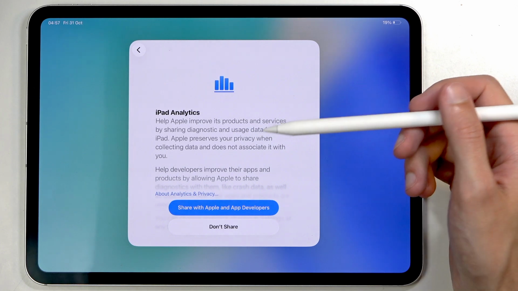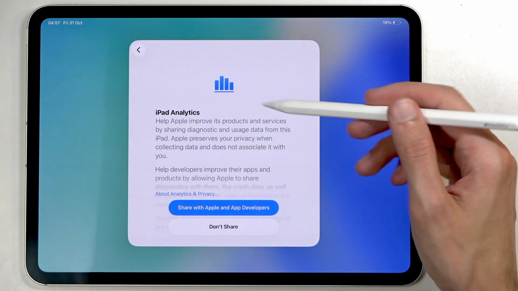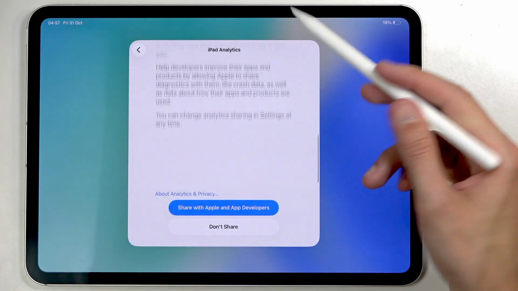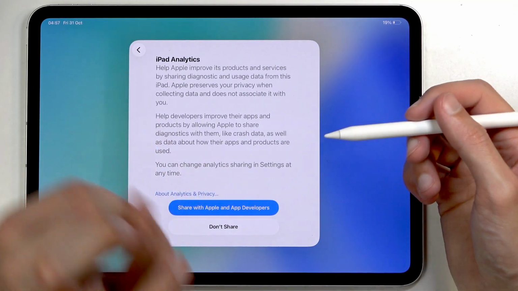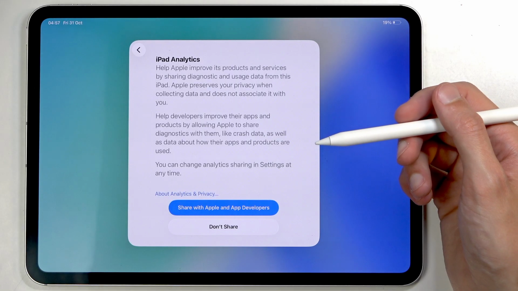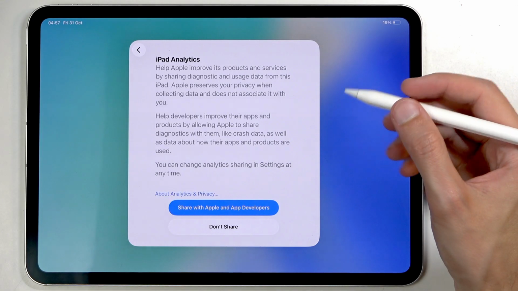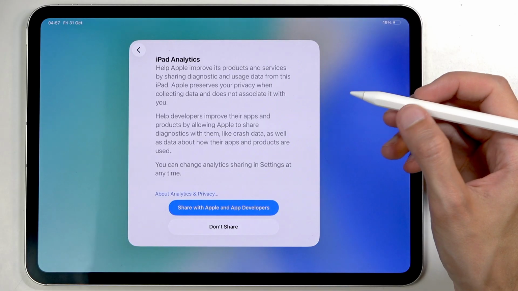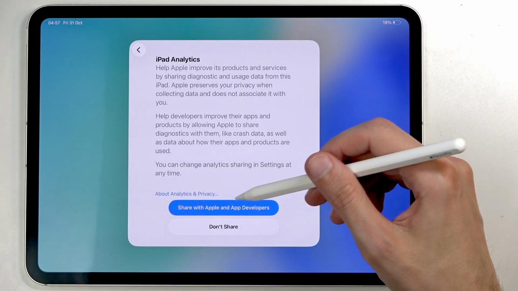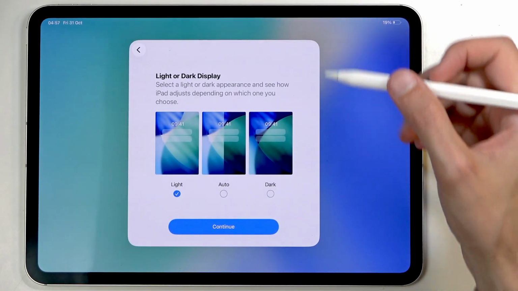iPad analysis, so help Apple improve its products and services, blah, blah, blah. Just basically allow us to gather data on you and improve our AI. Which honestly, for iPad's sake, you might want to do that, considering their Apple Intelligence is the stupidest thing I have seen. So I'm going to keep it stupid.